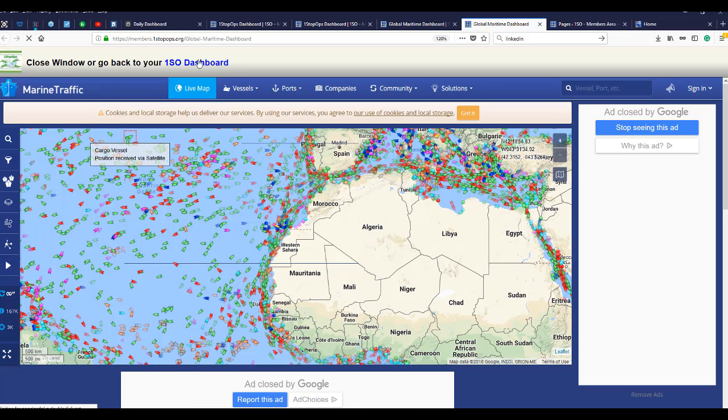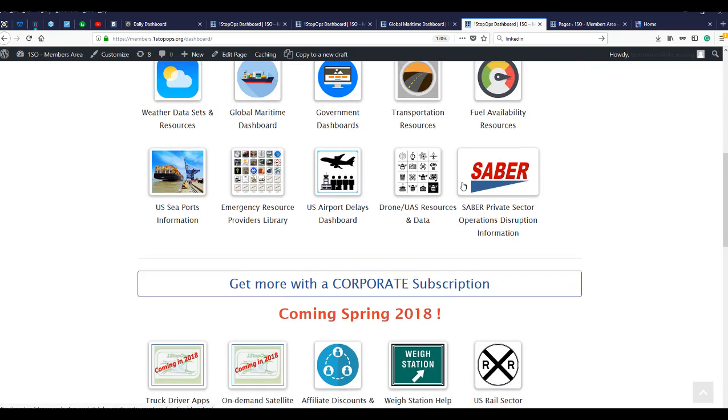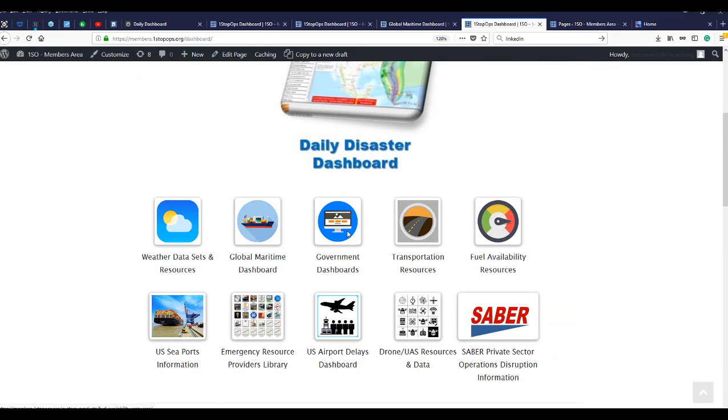And if I want to go back to the dashboard, I just click on go back to the dashboard here. So that banner will stay across. If someone comes into the SISE and goes to a third-party site, that banner will stay across the top of that web page as long as that browser's open. Okay? So anyway, that's how it will look.